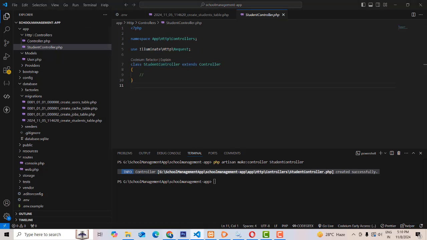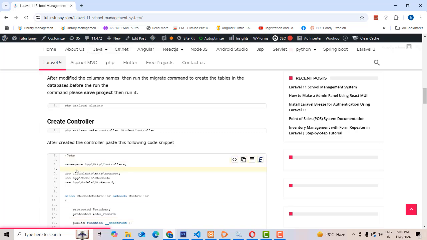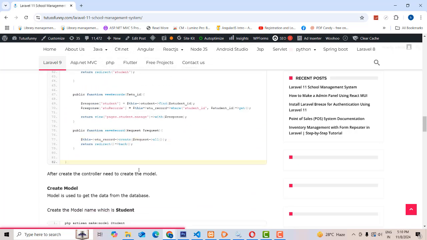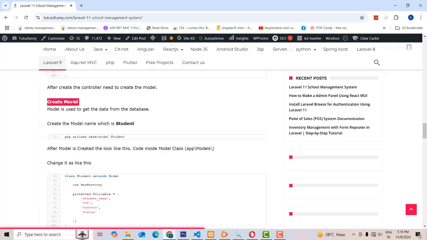Right. So after that, before I paste this code, we have to create the model, which does nothing but communicate with the database to get the data. We have to fetch the data from the database. We have a relationship between model and database. We have to fetch or add the data, communicating with the model to fetch the data from the database and pass it into the controller. So the model is very important, as it communicates with the database. So we have to create the model first.